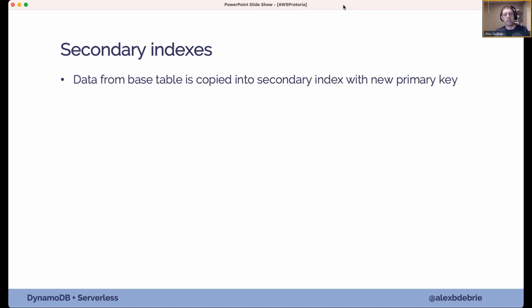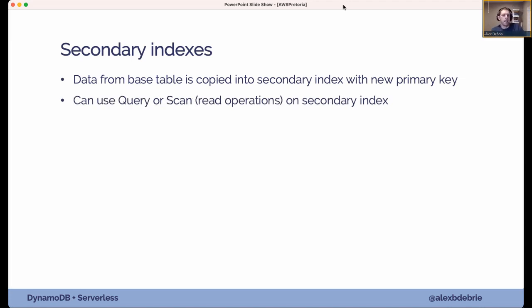Data from your base table is copied into that secondary index with the new primary key, and Dynamo's handling all that for you. You just declare that secondary index. Whenever you write to that base table, it's going to get copied into that secondary index that you can query. The important thing with secondary indexes is you can use query or scan, which are both read operations, on that secondary index, but you can't do writes against that secondary index. So all your write-based patterns, you're going to need to use the core primary key for your base table and make sure you design your table accordingly. But then you can do read-based operations on these secondary indexes.